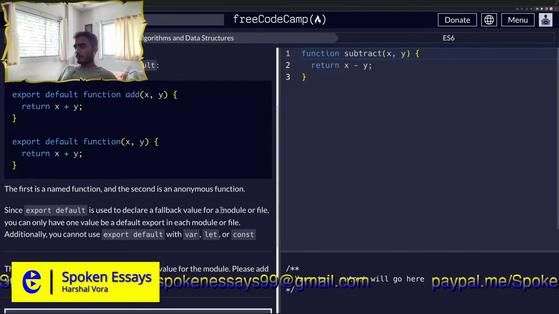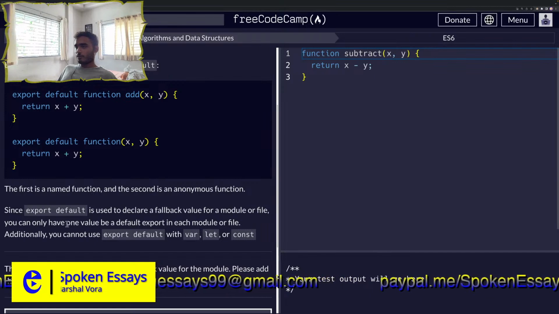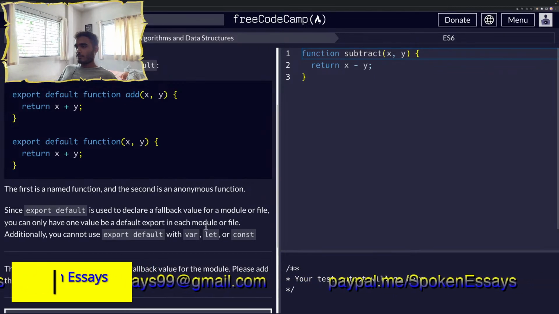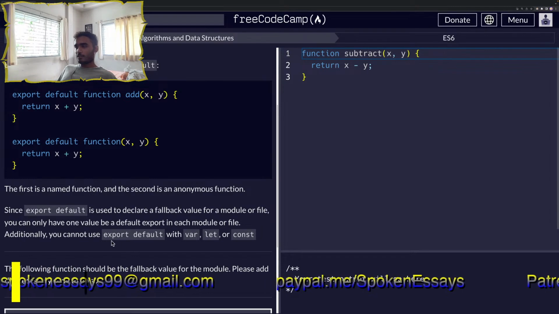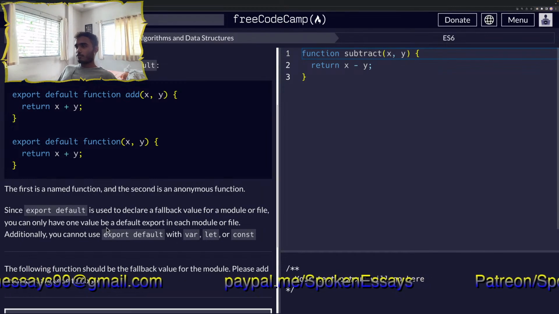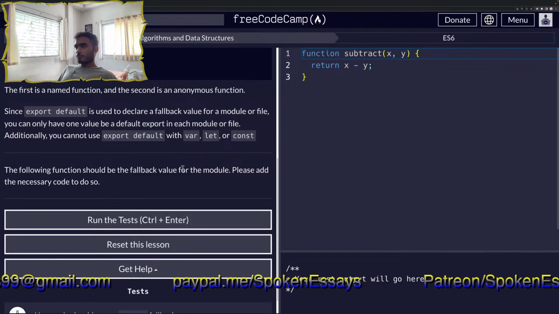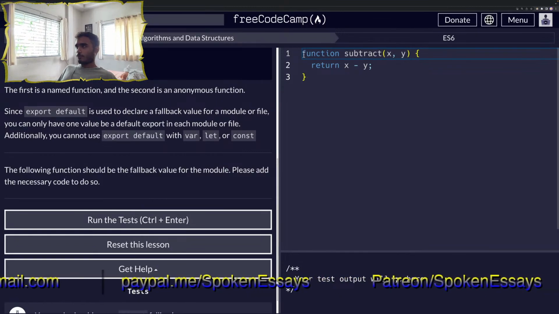Export default is used to declare a fallback value for a module or file. You can only have one value to be a default export in each module or file. Additionally, you can use export default with variable, let or constant. The following function should be the fallback for the module.